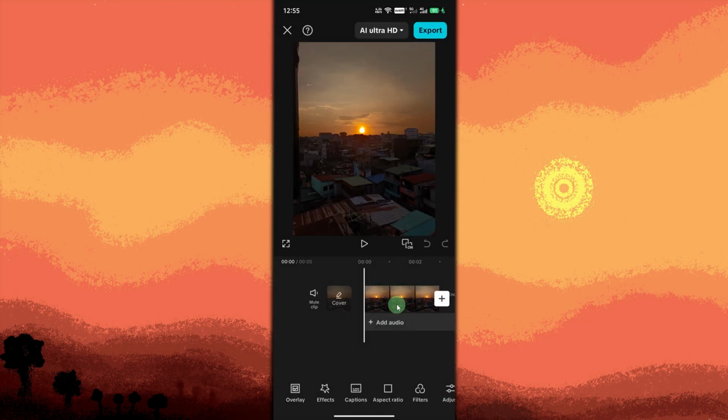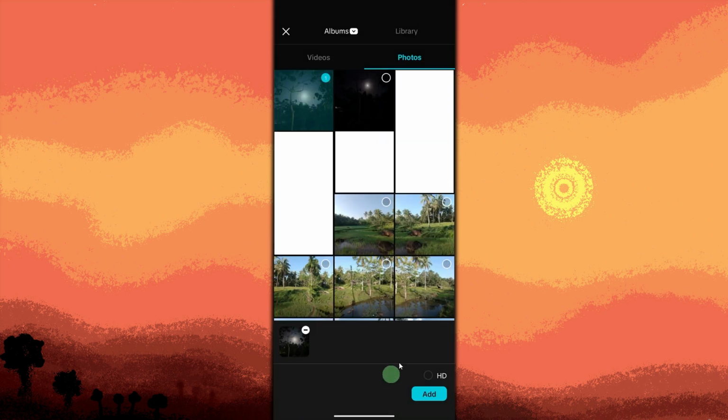Tap Overlay at the bottom menu. This lets you add another media layer on top of your main content. Tap Add Overlay. Then select the photo you want to pop up, the image file. Then tap Add. Resize and position the image.